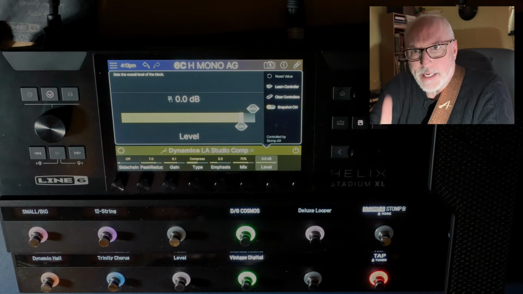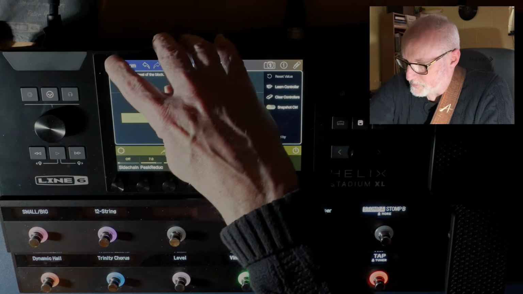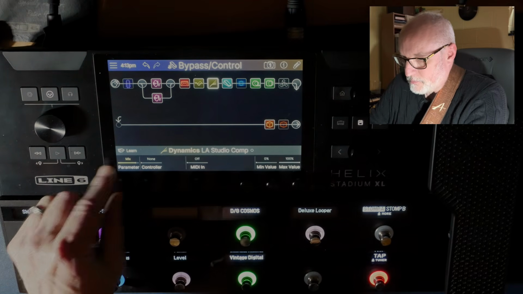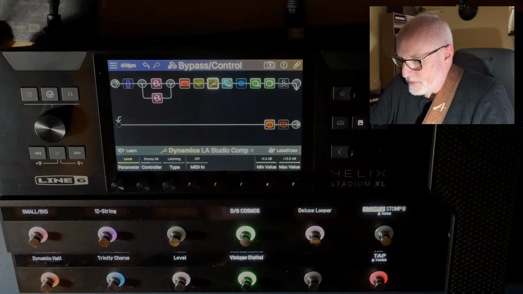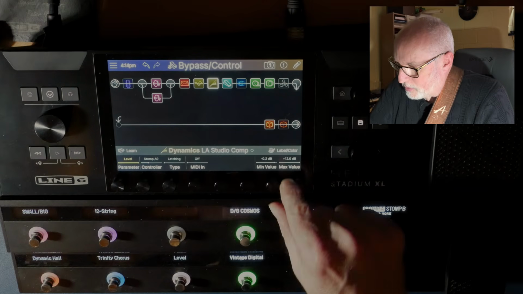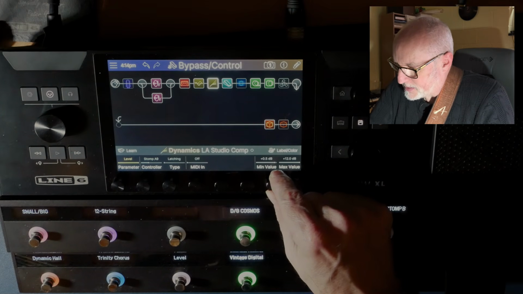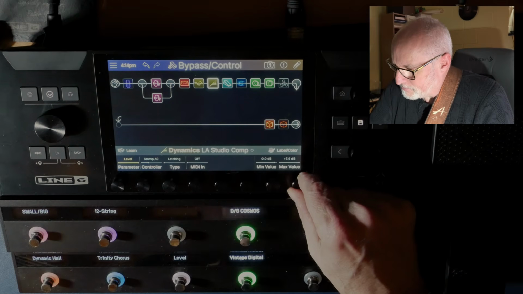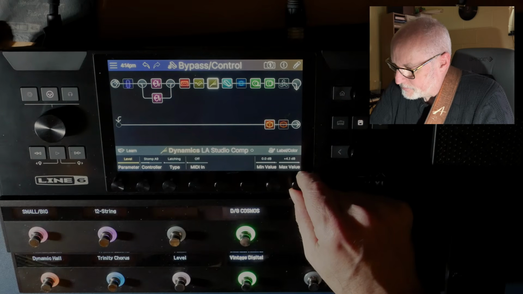Let me show you the other way to do this because it's much more precise. Go in here to bypass control, and then you go to level. And this is where I can set this much, much easier. I want this to be about a 4 decibel increase to start. Okay.